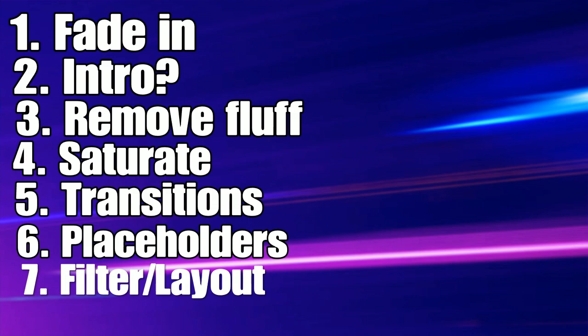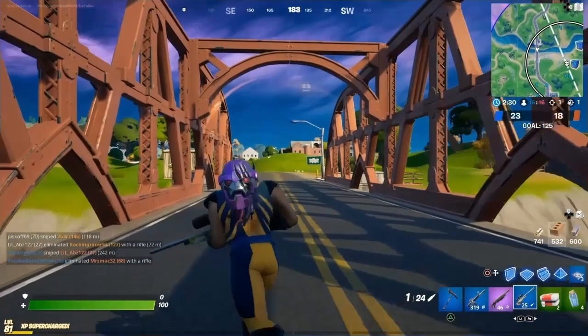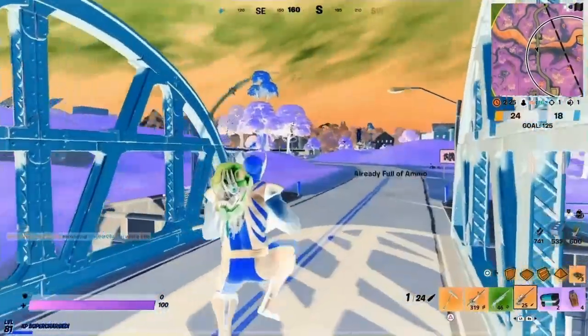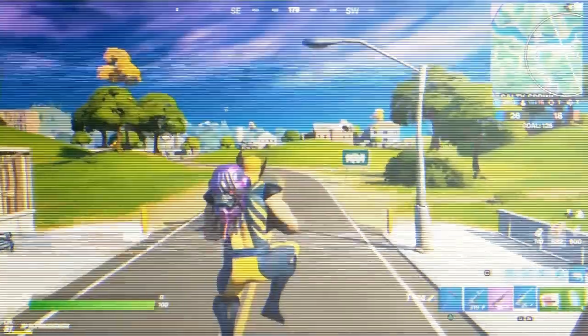Tip number 7 is filters and layouts. Actually, Sharefactory has a reasonable amount of filters and layouts that I'm kind of giving you a few examples of here.